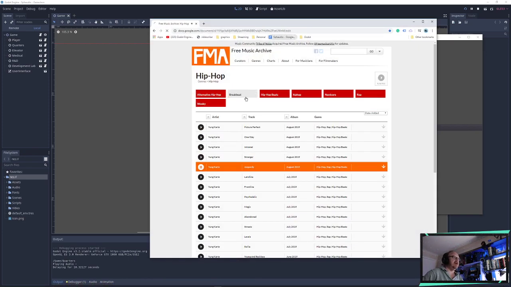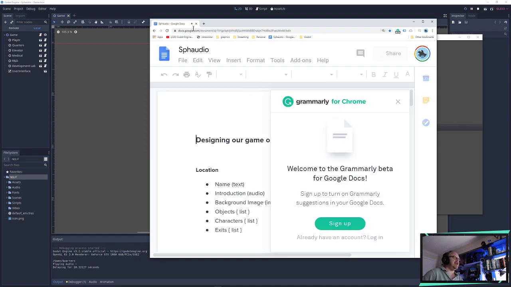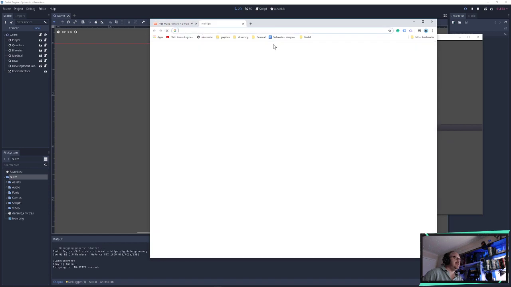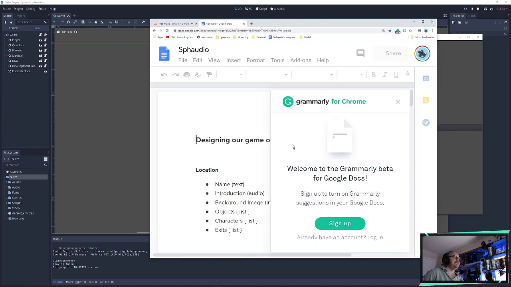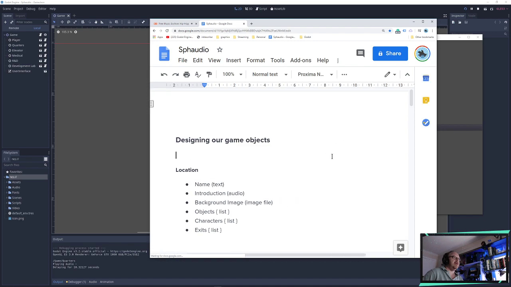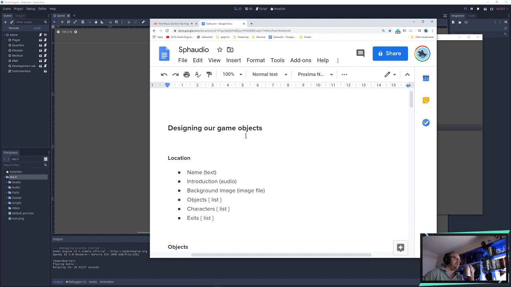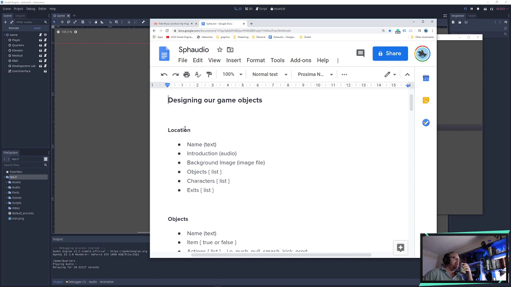So we already have a little document here started. Oops! Oh no, I'm sorry, mate. I'm going to have to put it onto the next track. So this is what we were looking at right at the beginning when we were trying to work out how this is going to work. So we had locations, and we've got location names, we've got location introduction, we've got location background image. We haven't introduced any objects yet or characters, but we do have exits.